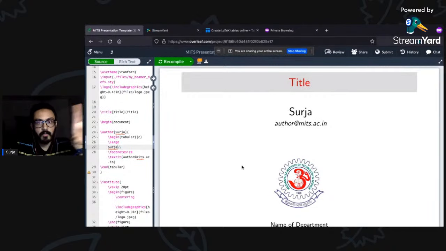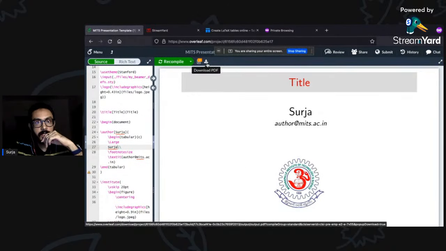you've created your beautiful presentation or your beautiful document, how do you use it? You see this button here that says download PDF. Overleaf automatically allows you to download it as PDF.